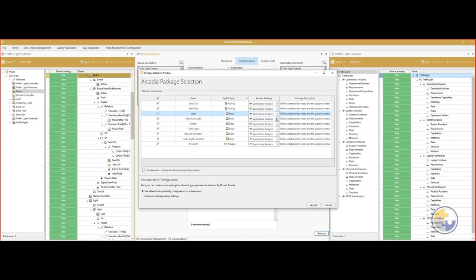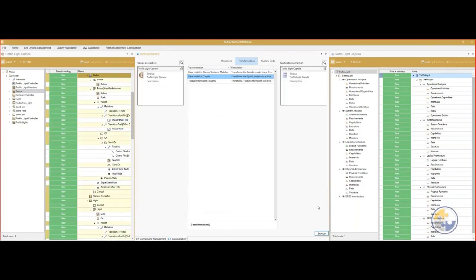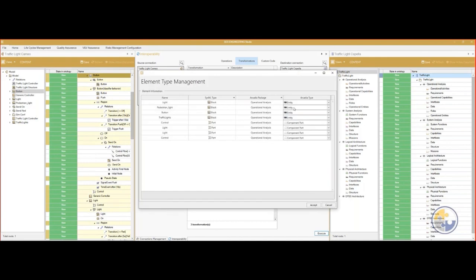So it defines different sections or workflow of the modeling, logical modeling, and you can have operational view, and you can have a system view, and you can have other views. And then you have to do this mapping. So this mapping is necessary to be defined once. And once you define this transformation for these modules, then you can save that, and all the engineers would have this available in the repository. So this type mapping, you have to do it once from SysML to Arcadia.